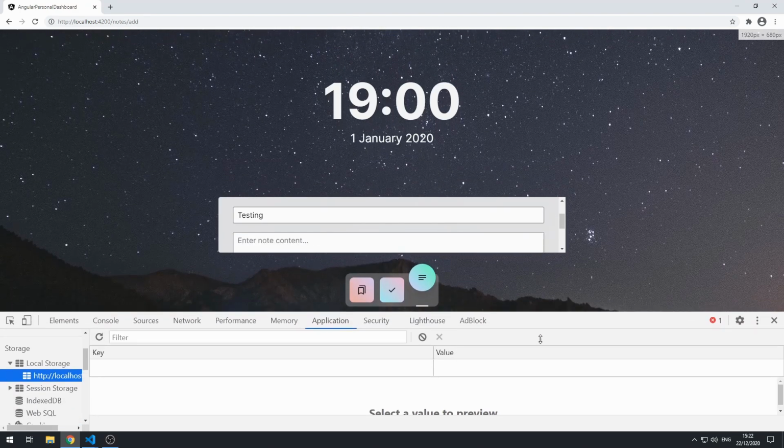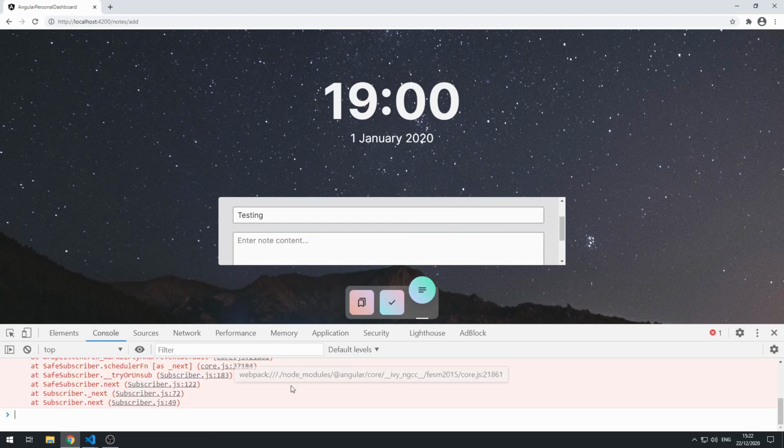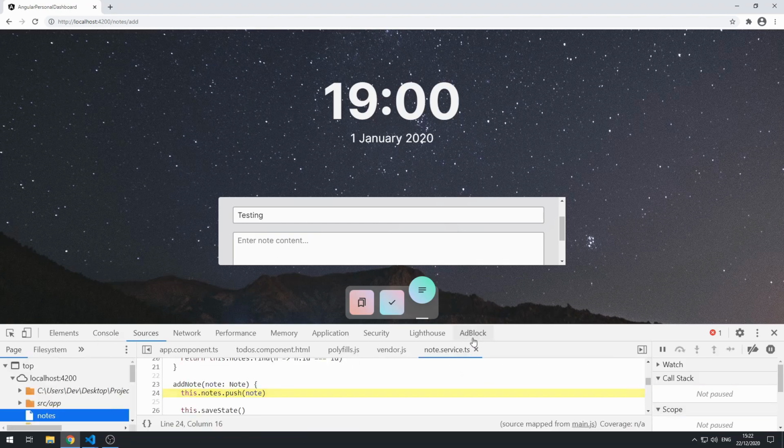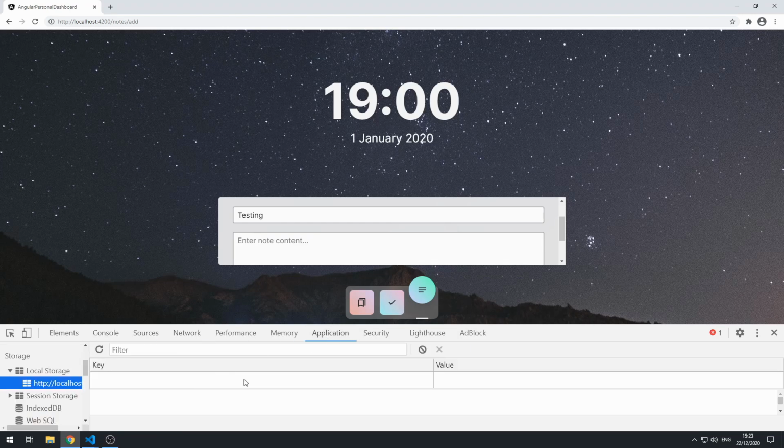All right, and here we see that we have this error. If we go to the console and look at this, it's saying cannot read property push of null. That's in noteService.addNote. So this is causing the error. This isn't working because this.notes is null, right? And the reason for that is because in our local storage, we haven't got the notes local storage item.